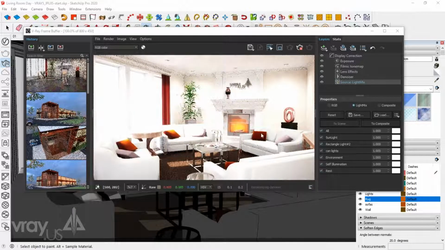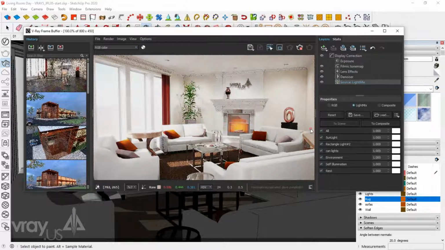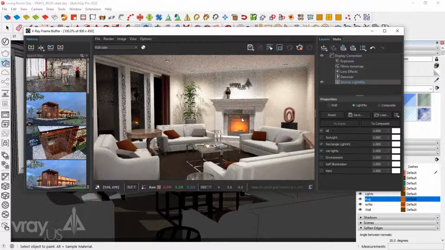Okay, so there's my view as it's going. This exposure is a little strong. I'll turn that off. Here's what it looks like without the filmic tone map, without the lens effects, and without the denoiser. And in the light mix now, let's say we wanted to repurpose this to more of an evening type of shot. I might go in and just turn off my environment and my sunlight. So now all the lighting we have is coming from this orange glow light in the fireplace and the can lights. That's really all there is.